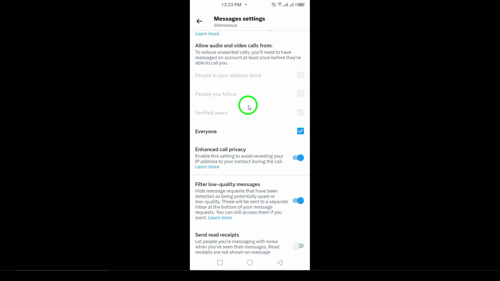By following these steps, you can easily open up your video call options to everyone on X, making it easier to connect and communicate with a larger audience.